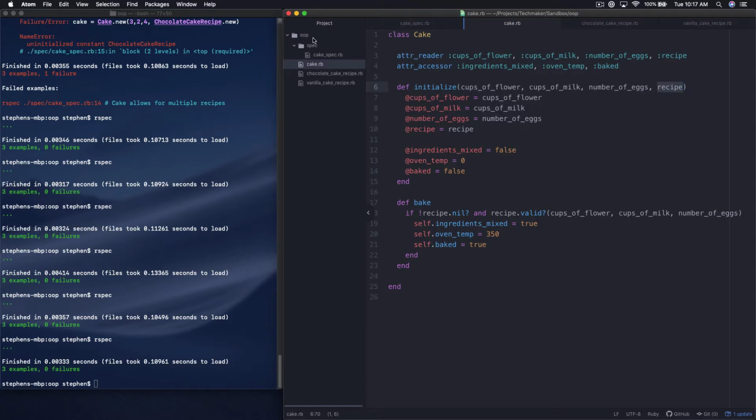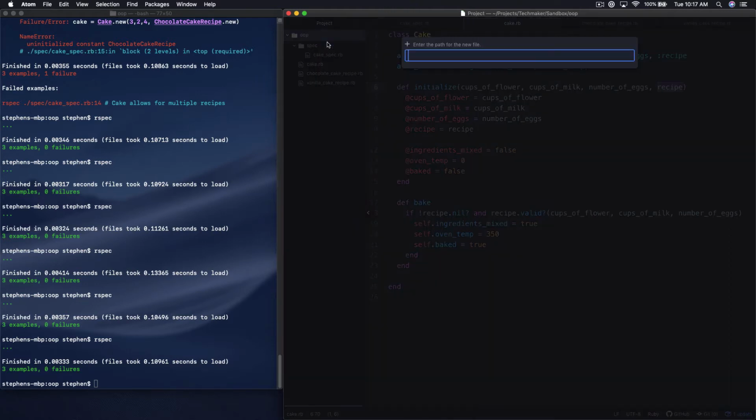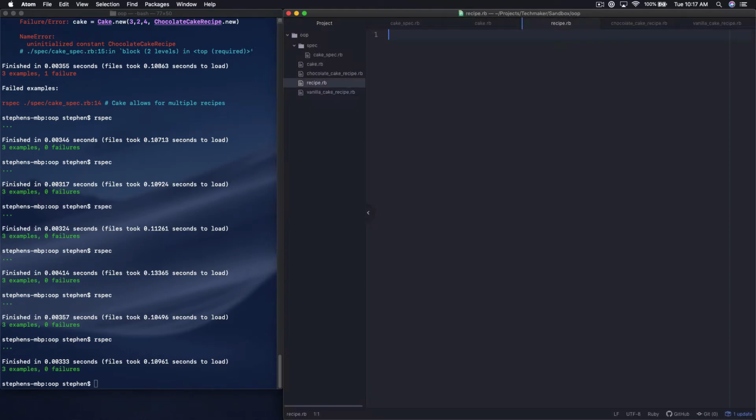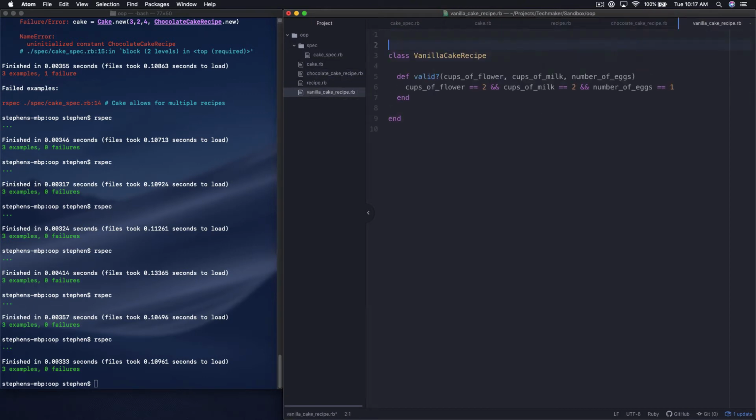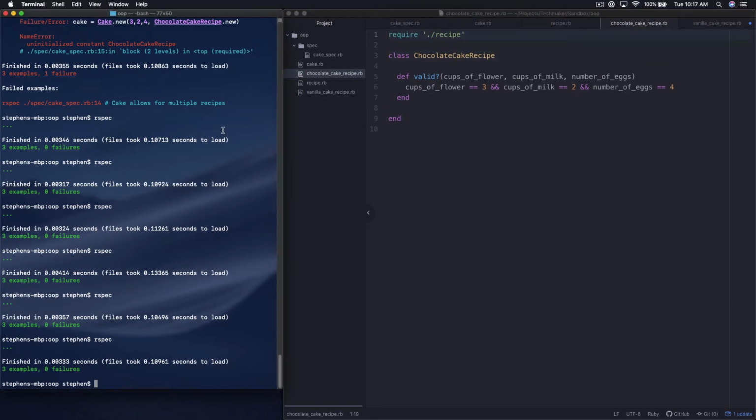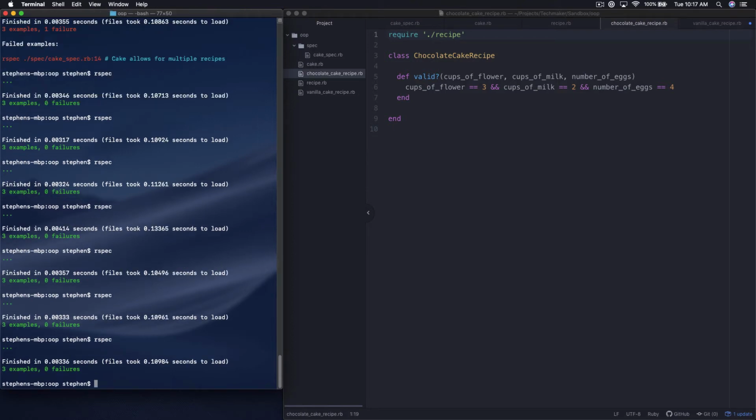So to start, let's create a new file and just call it recipe. And we'll say class recipe and just save that. And then over in our 2 recipe folders, we're going to require recipe and require recipe. And again, if you're not using Ruby, the syntax for all this stuff would be different, obviously. This is just a really simple example. So we've imported all this stuff, and now we are still green.